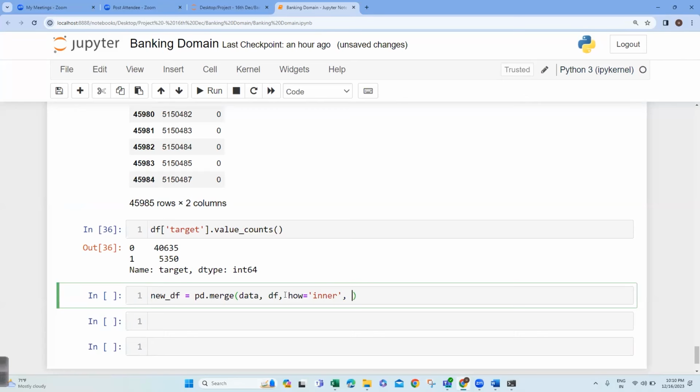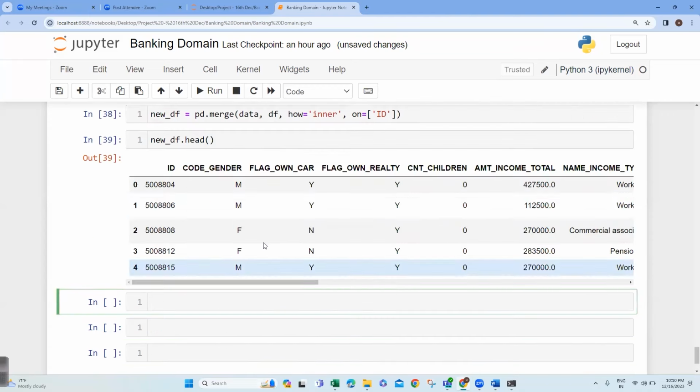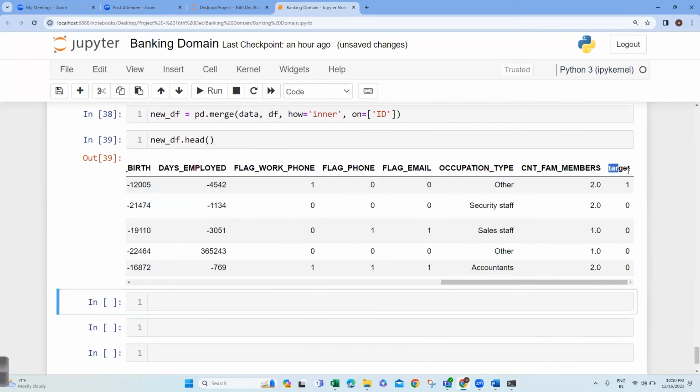SQL, you know, structured query language. On equal to, my friend. What is common? ID. Go ahead and do this. Now you can see the new data frame. Data frame dot head. Execute this, my dear friend. Tell me, is the new column target added or not?